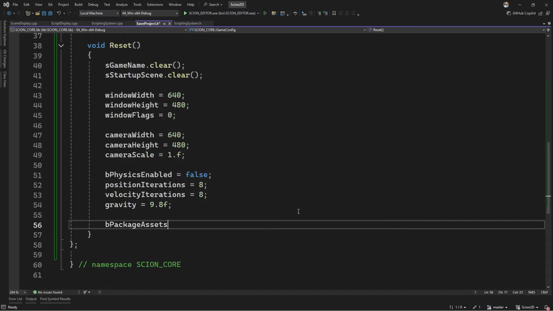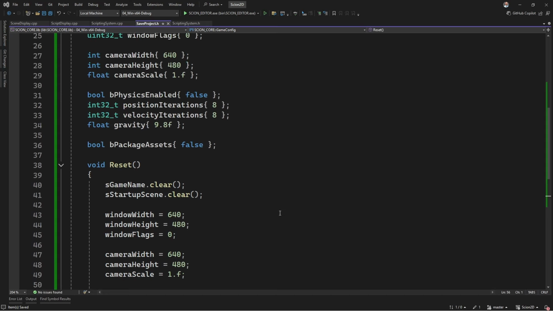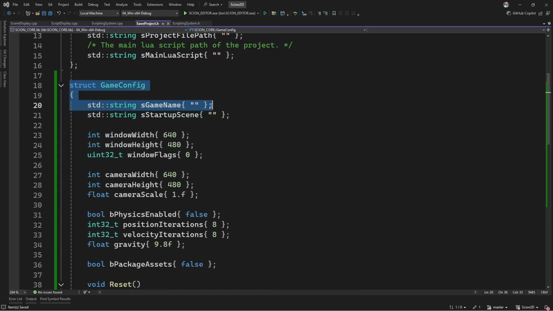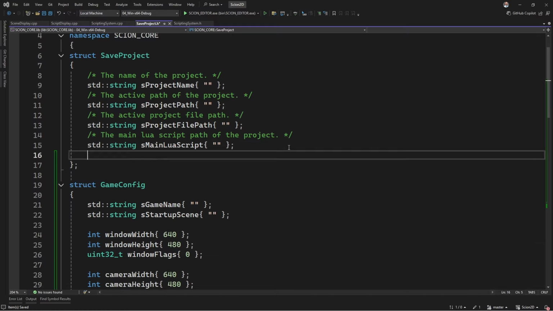bPackageAssets is equal to false. Cool. And you can add more here as you need more configuration stuff. Okay. We can also, right here, since we're already in here, add in the icon, because eventually I want to be able to change the icon for when we package the game. Okay. And we're going to have a worker that handles that. So we're going to say the game exe file icon.